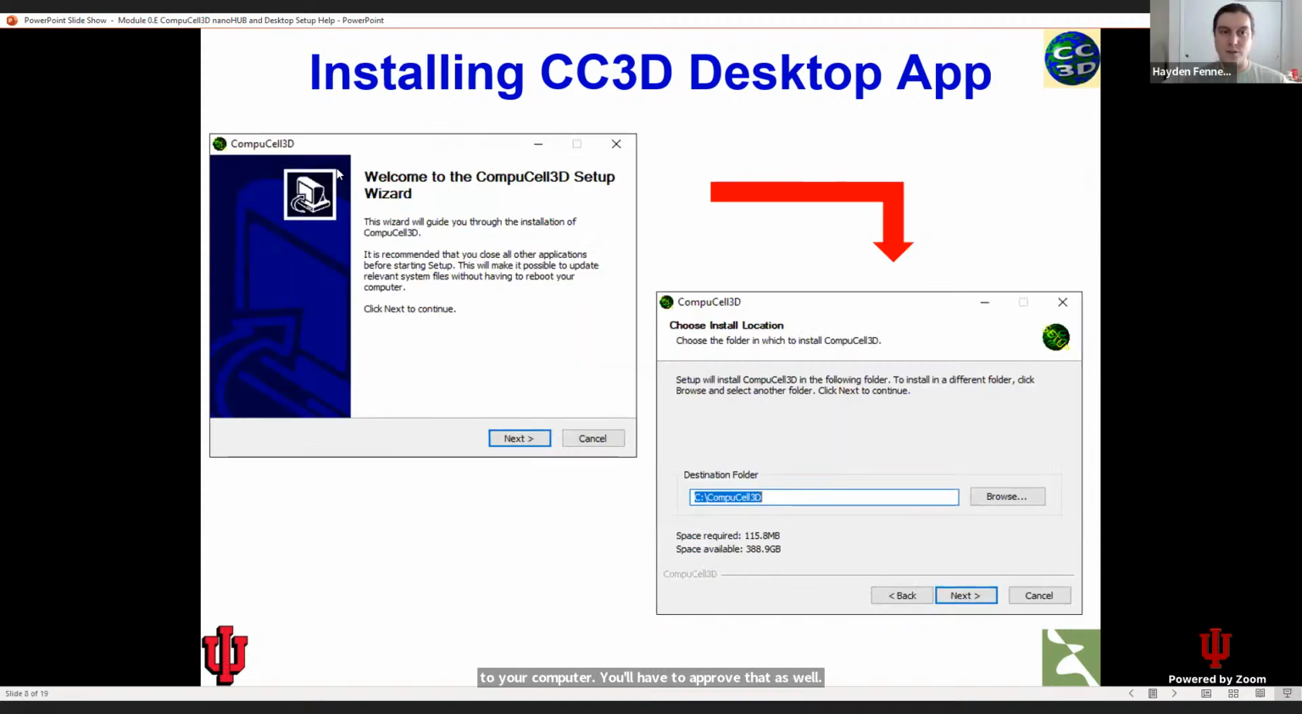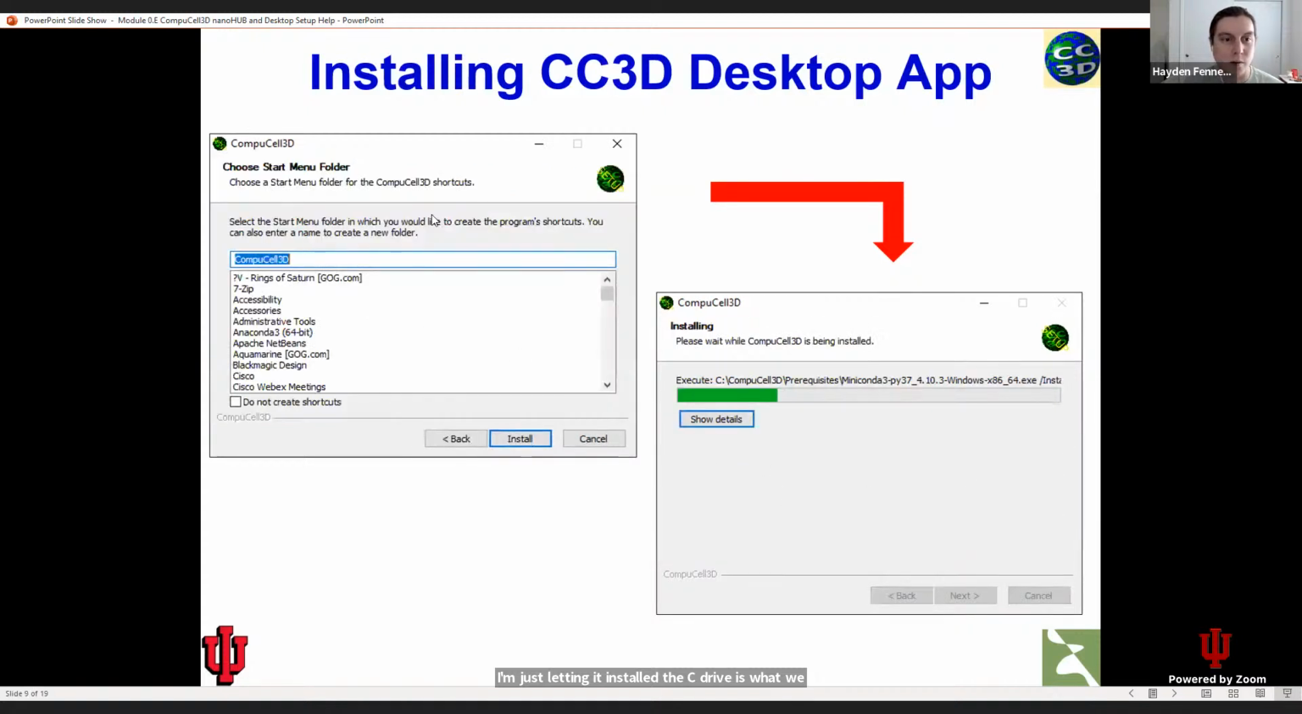So then you'll be taken to a fairly straightforward CompuCell installation wizard. Just click next on start, choose where you want to install it. Just letting it install to the C drive is what we usually do, but if you have a specific place you want it to go, you can specify there. And then you'll just hit install. The installation does take a little while. The installer runs a little bit slowly.